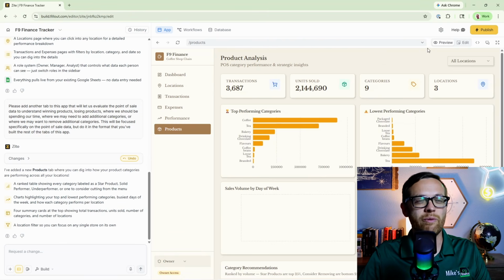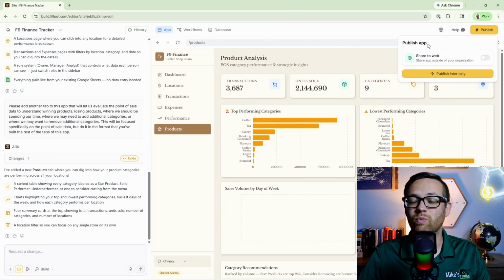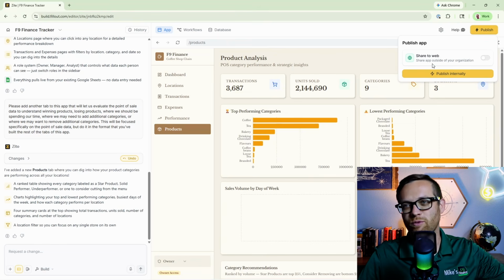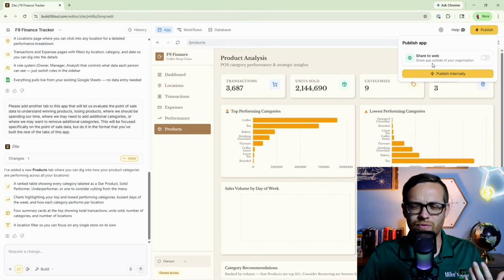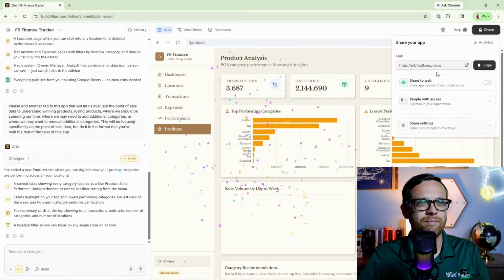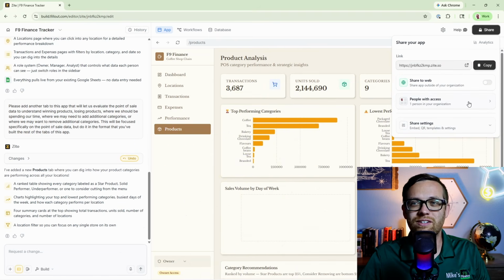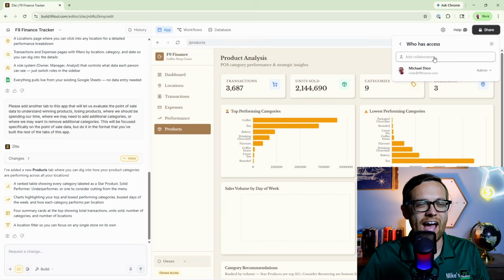But to get this ready, what we want to do is go ahead and publish this. We don't want to share this outside of our organization. Obviously, it's got financial data in it. You could do that if you were working with customer service or things like that. You can absolutely do that for financials. We'll publish this internally. All right, all we need to do is add people with access.